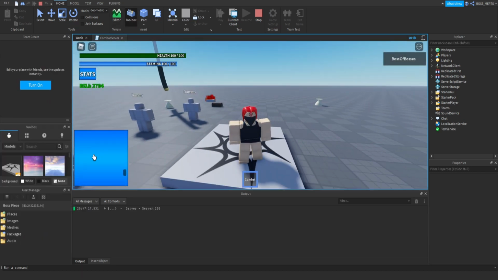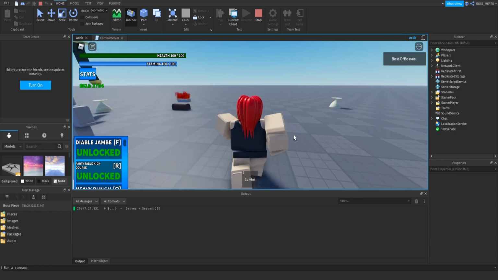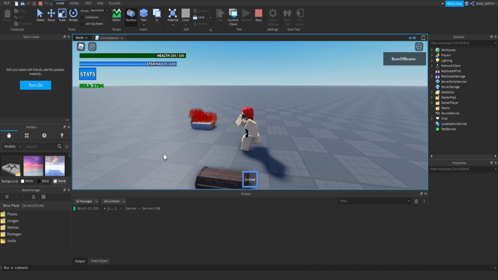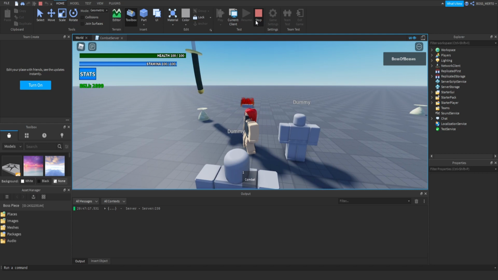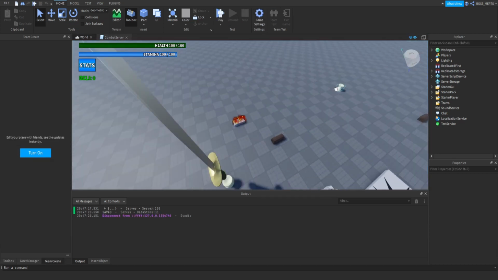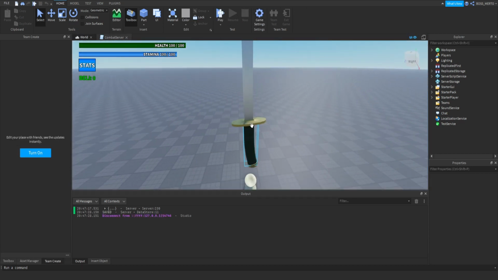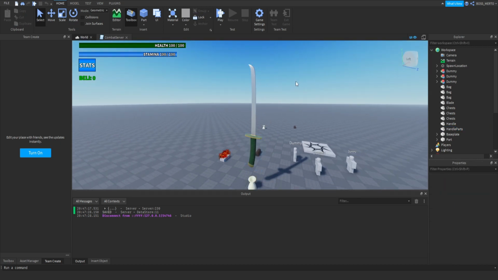Of course, this menu right here, which just appears in the left bottom corner, shows you what kind of moves you're able to have and do.